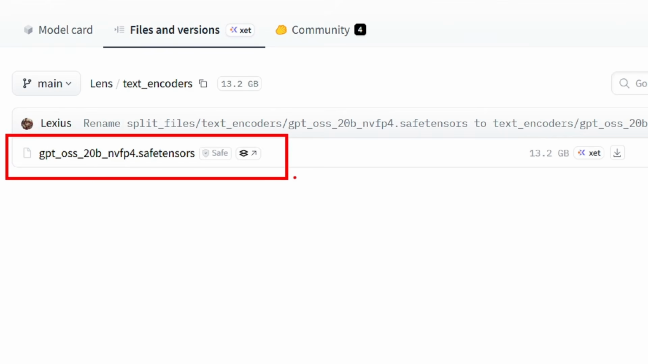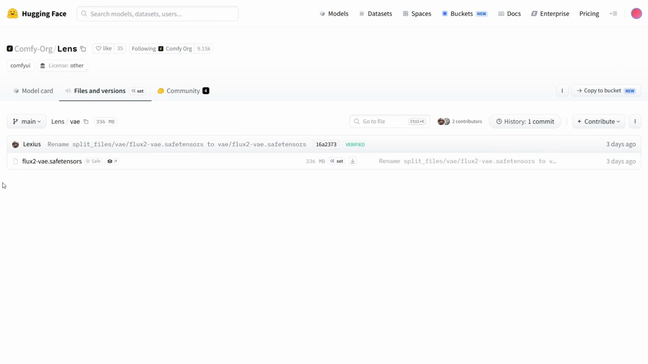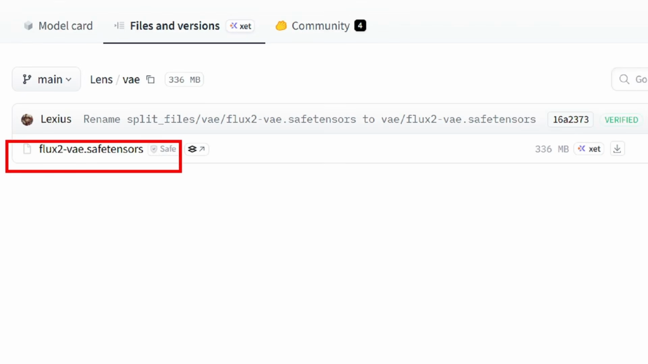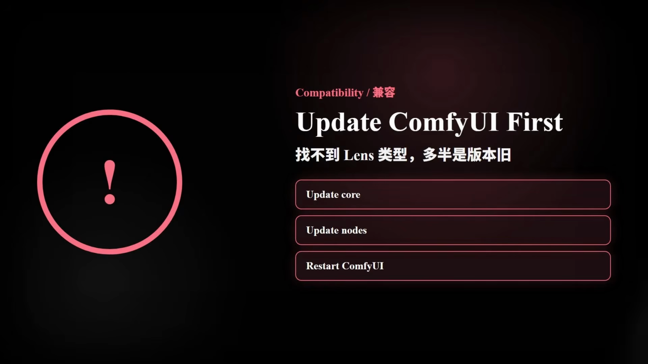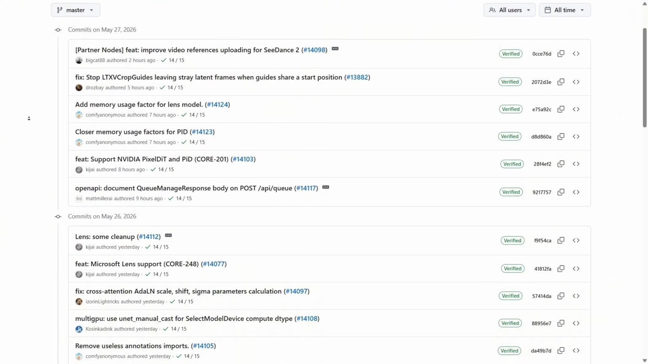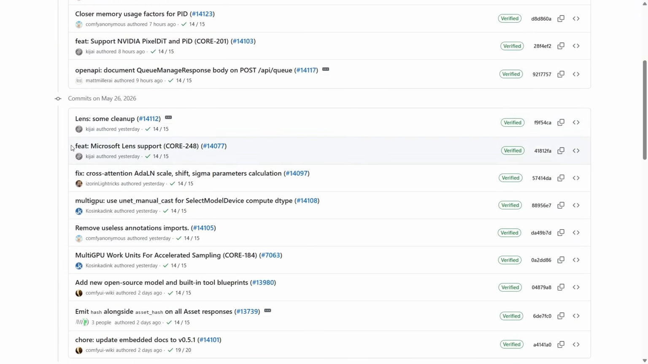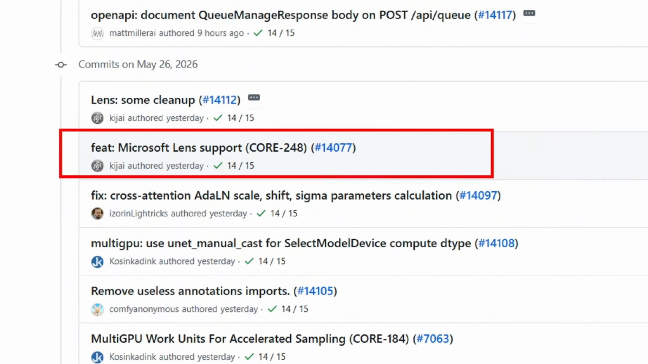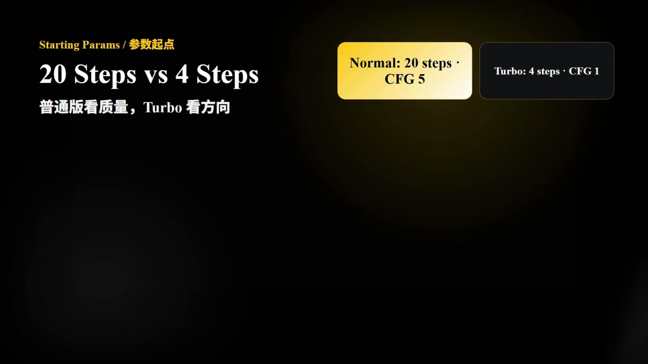The name of this encoder sounds a little intimidating, GPT-OSS. It is also in NVFP4 format, so I recommend using a newer version of ComfyUI. Below that is the VAE. Here we use the FLUX2 VAE. At this point, I still recommend updating ComfyUI, because if you look carefully at the ComfyUI update log, you'll see that the Lens model is only supported in the latest versions. In this episode, our main test model will still be the normal version, because the model itself is not large. Even if you use the full model, it is actually completely fine for ComfyUI.